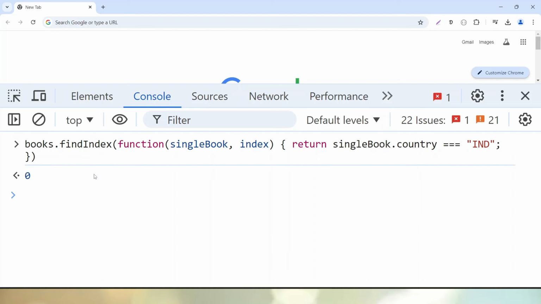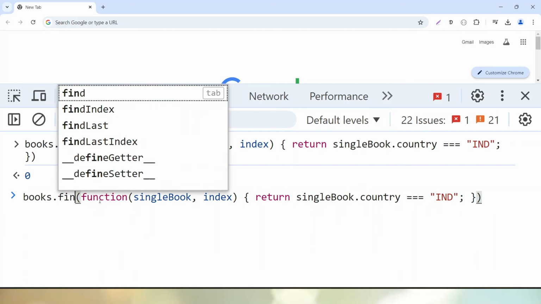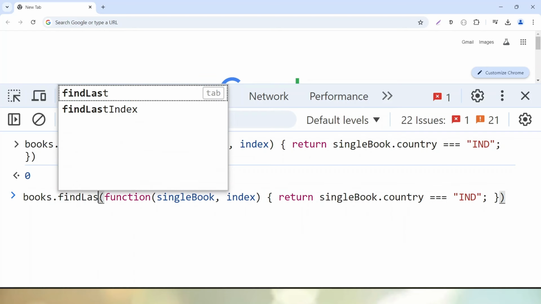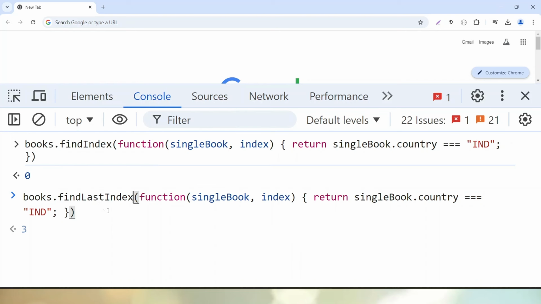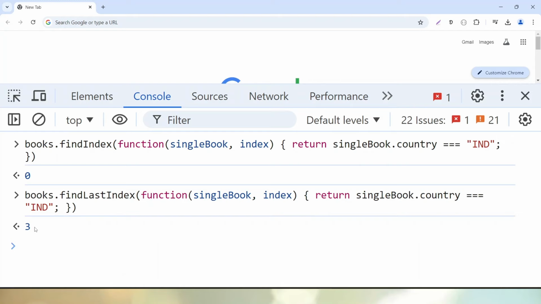So we can see that the first occurrence of the book which belongs to this country has index equal to 0. Now we want the last occurrence inside the array. So how to get the index? As we know, inside our array we have two elements from India, at the 0th index and the third index. This time we are interested in getting the last index of that value. For that we have to use another method, called findLastIndex. Once we use it, this function is going to return the last occurrence of the book on the basis of this condition. So if I hit enter, we can see our index equals 3.